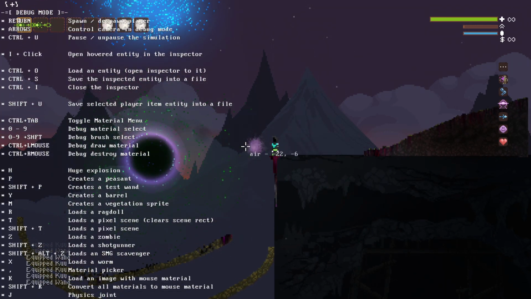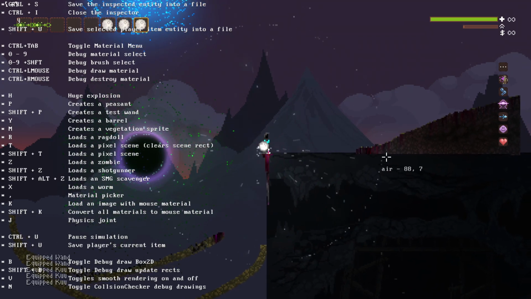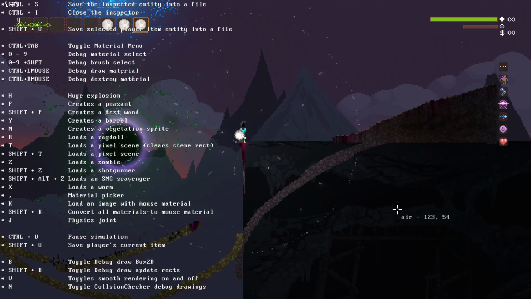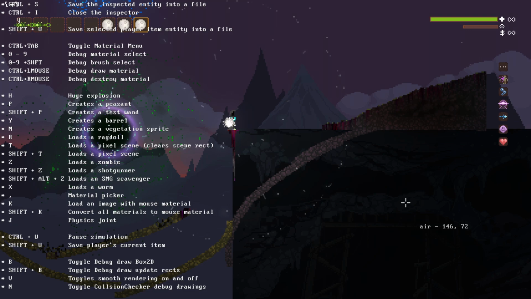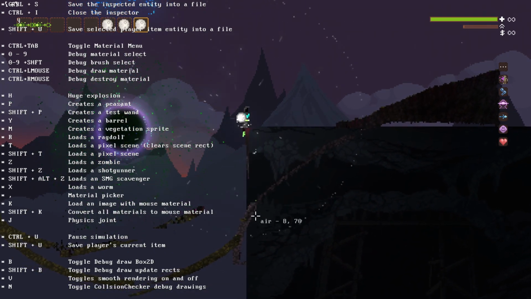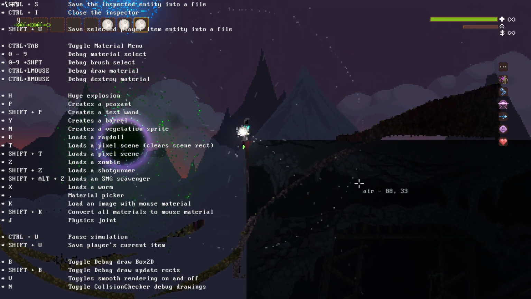Let's scroll down, and then H creates a huge explosion. Let's see if we can create a little blast shield for ourselves. I think this is still going to destroy everything, but we'll hit H. There we go. It actually didn't destroy everything. It got pretty close to it, but that's a good way of clearing.